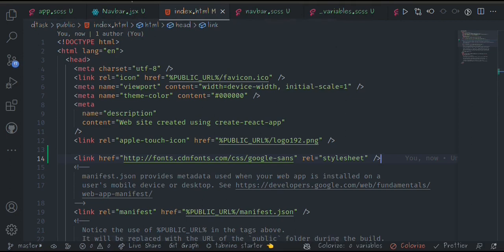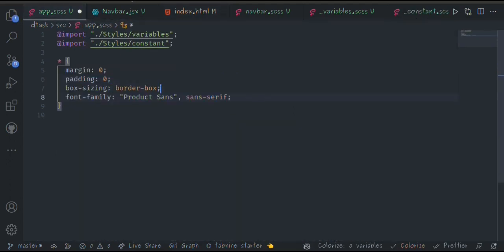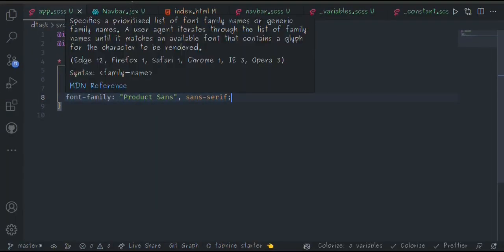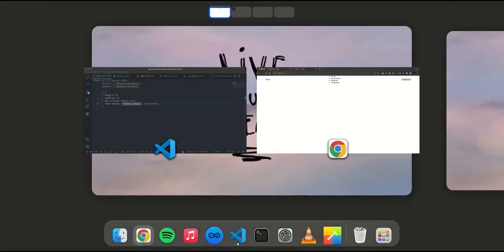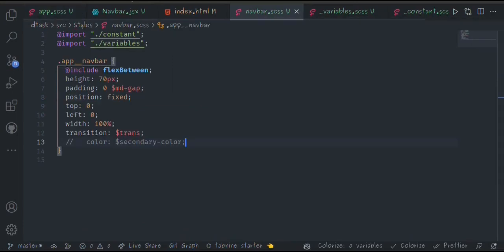Then in my app.css, I'm going to give the default font family of this guy here. It is going to be the product sans, which is actually the Google Sans font family. So that being said, everything here has changed, which is pretty cool. So now, which means that we can proceed with our styling.